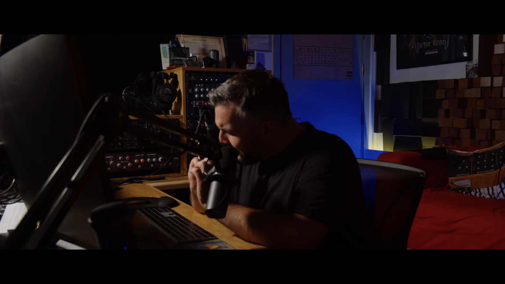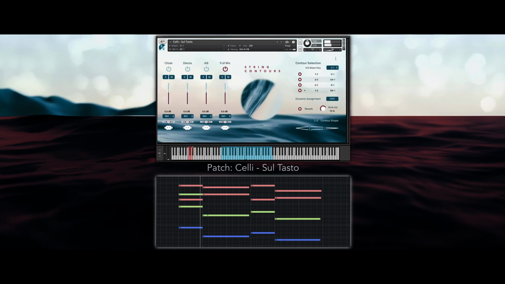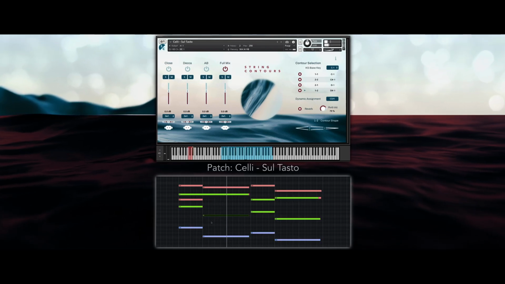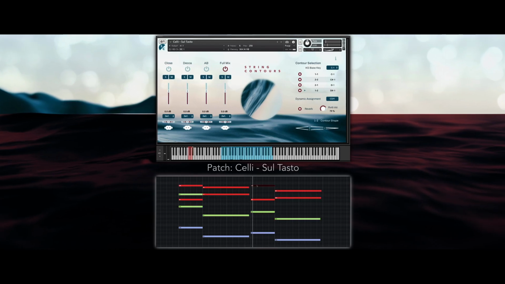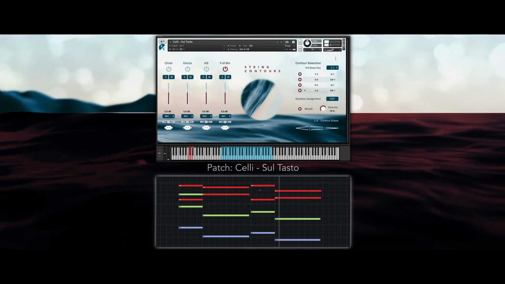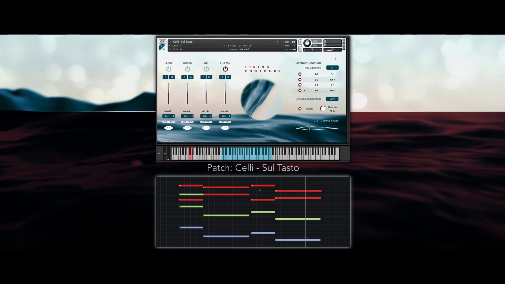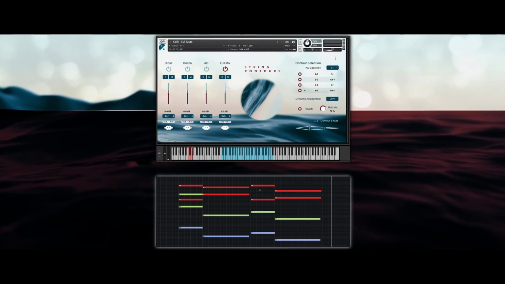Next on the list is my personal favorite, that's the sul tasto. Incredibly fragile and intimate sound. Perfect and ideal for underscoring, in my opinion. So let's listen to it. Of course, we had the ordinary tremolo. Now we can do the sul ponticello tremolo if you want to do something more horror or something more edgy.